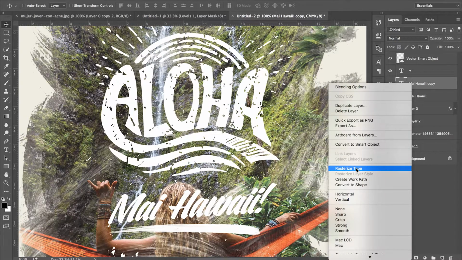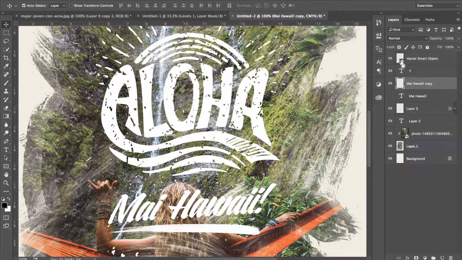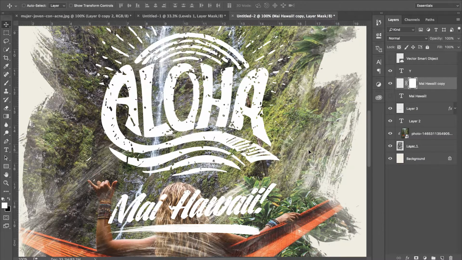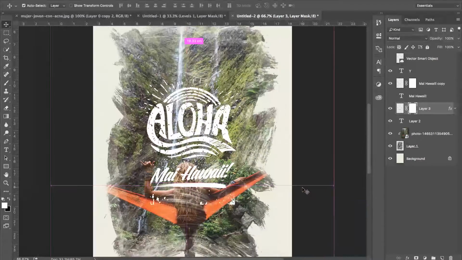Alright, so to achieve this effect, we're going to be using something called a layer mask. So, while on your text layer, we want to Command or Control click on the thumbnail of our noise vector and press the layer mask button at the bottom. And this is the technique that's going to cut out the noise from our text.